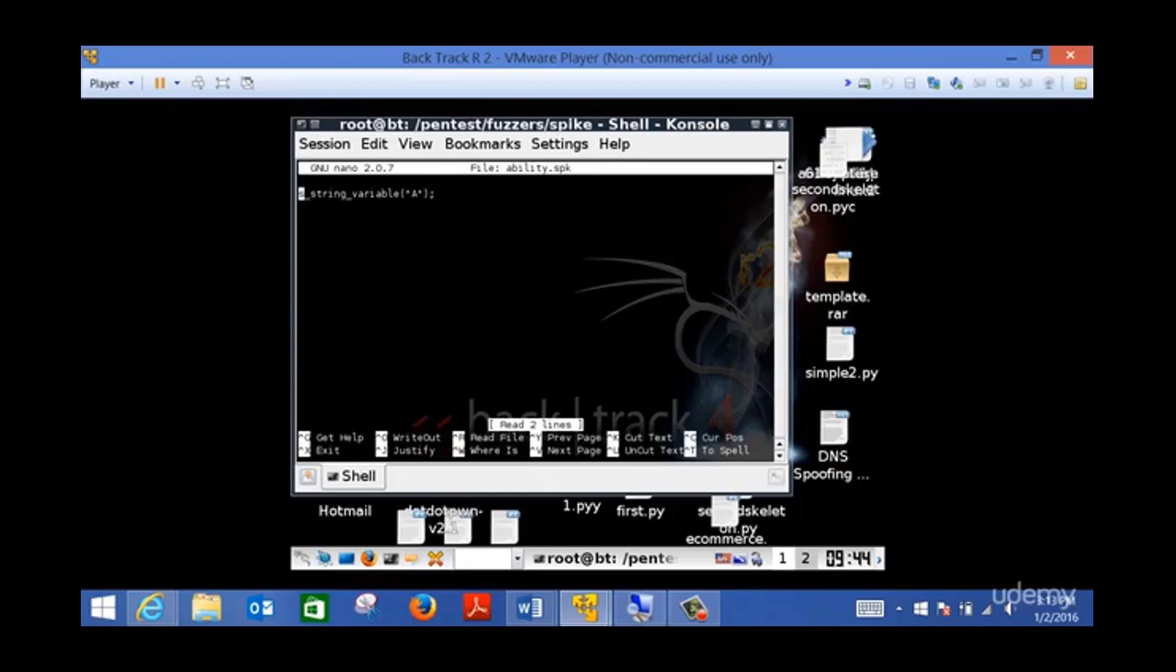Ability.spk is defining a variable called A, so it's sending a capital A letter. You can get this file and just modify it if you need to send the number 1 or B or C, but you can keep it A, because which letter you are using has nothing to do with the attack. You just choose a character that will keep being sent to the victim machine until it crashes.